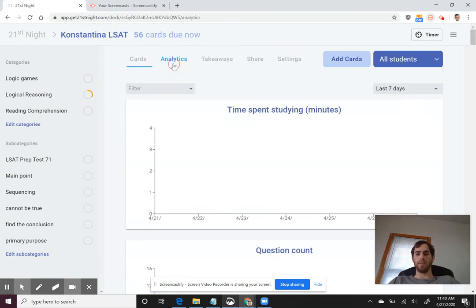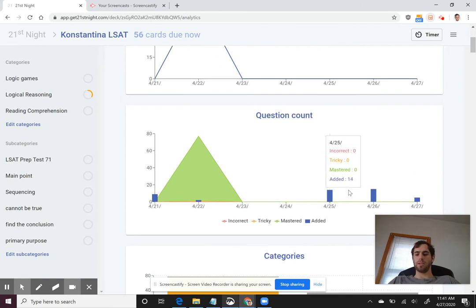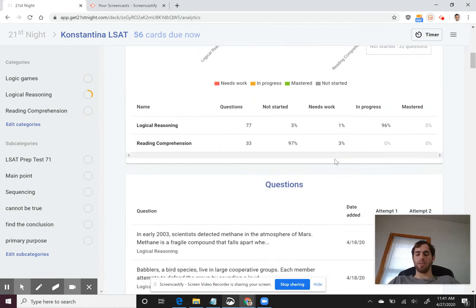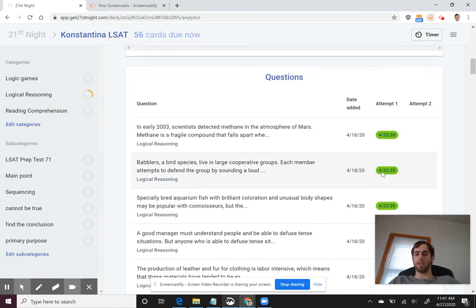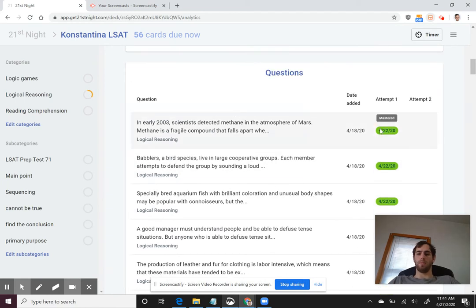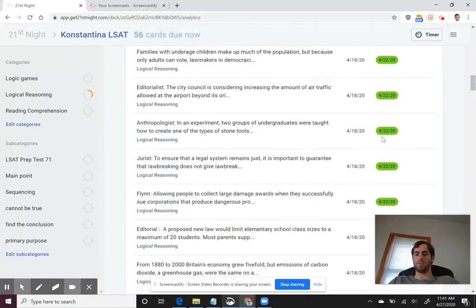Now, the analytics side of it is that I'll be able to see exactly what my student has been doing on any given day and how much they've been studying, which helps me know what I need to focus on more. So, for instance, I can see this student has been studying this long. Here's the questions she's been adding. Here's her breakdown of proficiency by category and subcategory. And here's her breakdown for each question. When she added it and when she attempted it, with green being, she found it okay, and yellow being she had trouble with it.